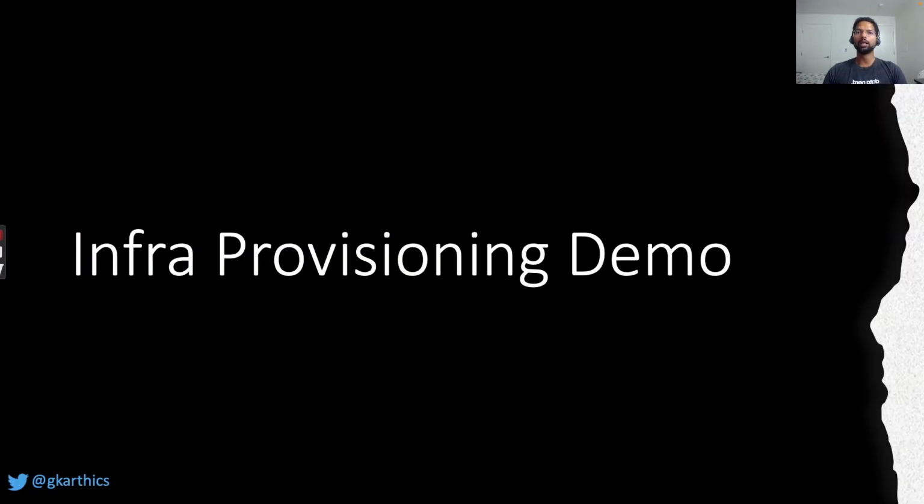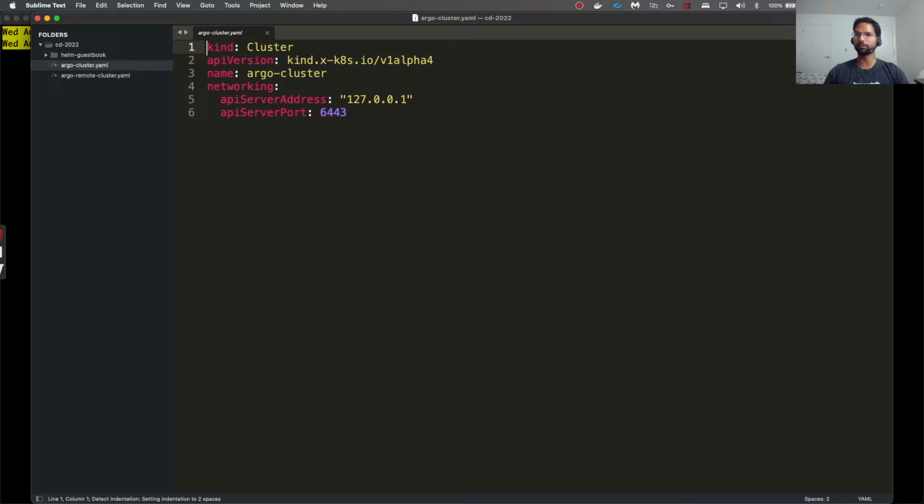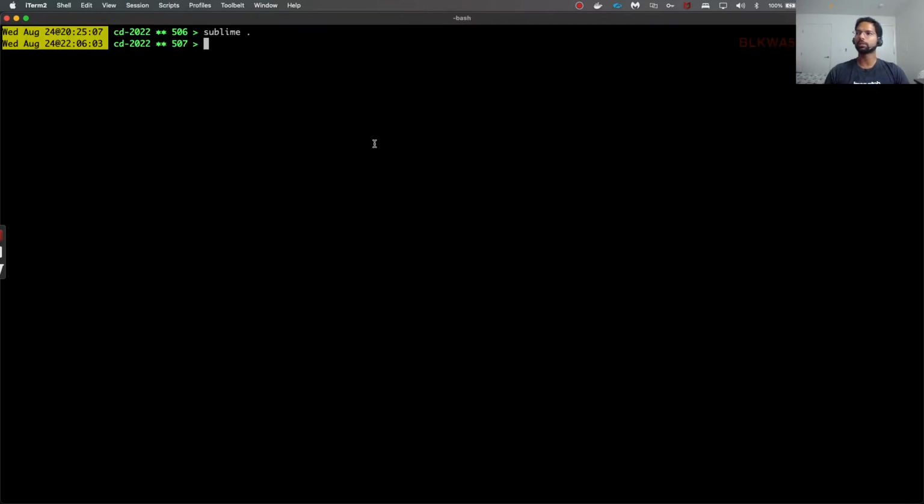With that, I'm going to show you a quick little demo of how to provision this. I'm going to show you what I have over here. I have a kind cluster configuration like this, where the kind cluster is named Argo cluster, set to localhost, and the kind cluster is listening on my 6443 port. So what I'm going to do is create it.